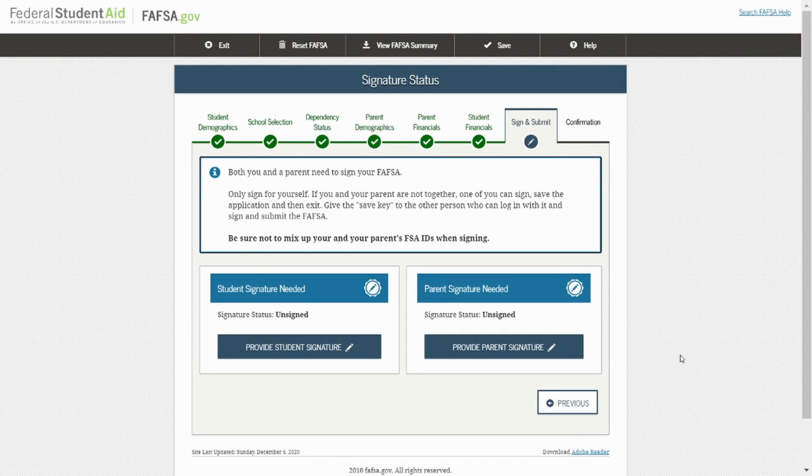Now, this is the last and final step. This is where you would sign the signature. I'm not going to sign this one because this is a test student, but what you'll need to do is click provide student signature. It'll ask you to click sign, and then you'll sign, and that portion is done. And then for the parent signature, you will click this button. It'll ask for you to sign into your parent FSA ID, and then from there you will complete your FAFSA as such.